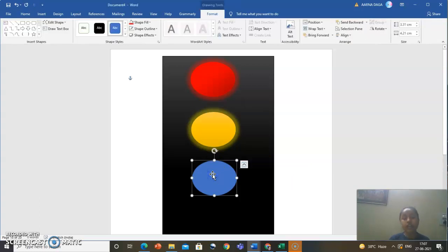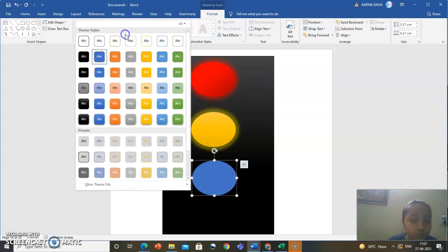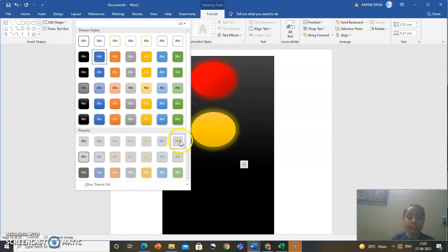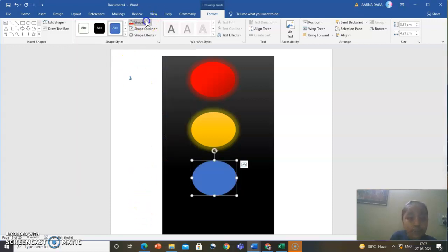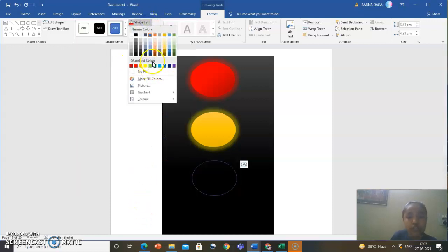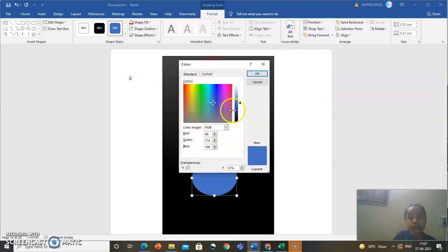And now this is our last light, the green light. So in the green light again we are going to go to this option, and you can take any type of green. You can take dark green, you can take light green, and if you are not getting the correct color that you want, you can go to shape fill. You can choose colors from here as well, from the chart you can select, or from more fill colors you can even make your own colors like this.